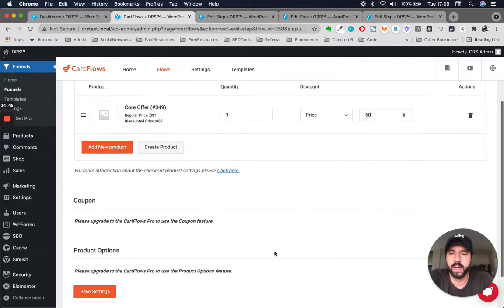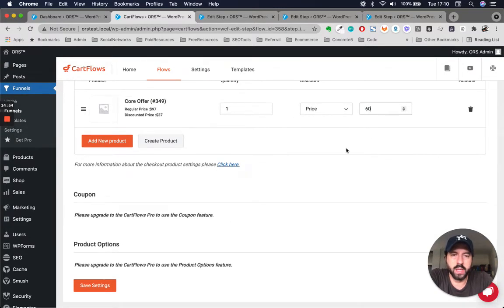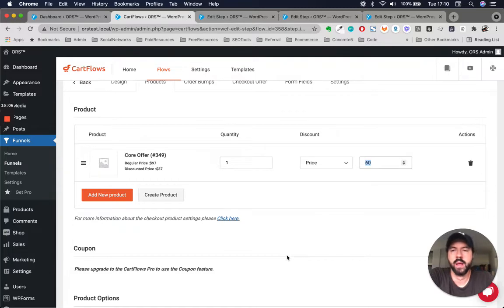Okay, so that's that. And coupons, if you want to add a coupon, you would need Cartflows Pro, but I don't see why you would need that. I mean, we've done that here already. And if you want to have product options, that also needs Cartflows Pro, and if you want it, just click here and you can buy it there.